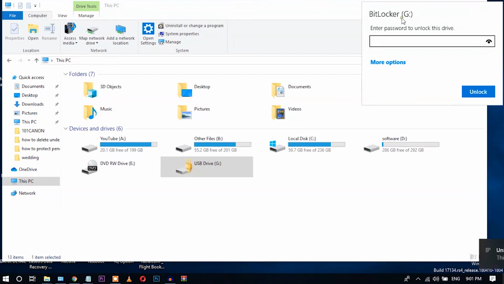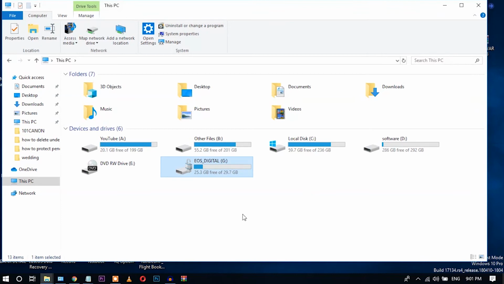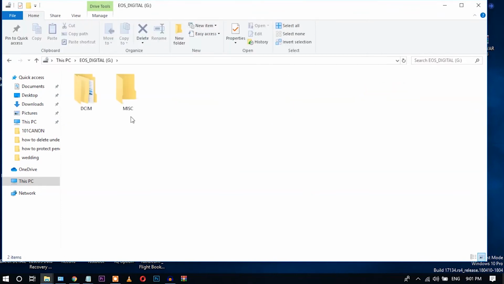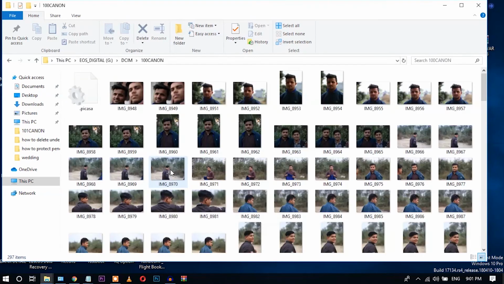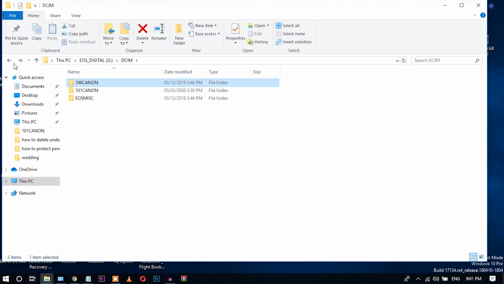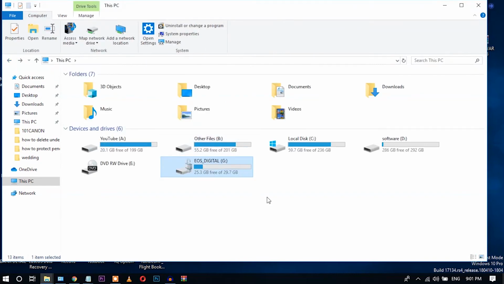Okay, now when I clicked, it is asking for the password. Now let's enter the password which you set before. Now let's click unlock. Okay, you can see here the drive is successfully unlocked and you can see the files inside the device. Okay, we have successfully protected our pen drive or USB with the password.